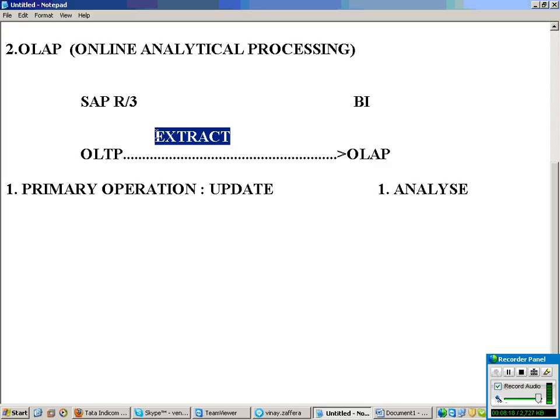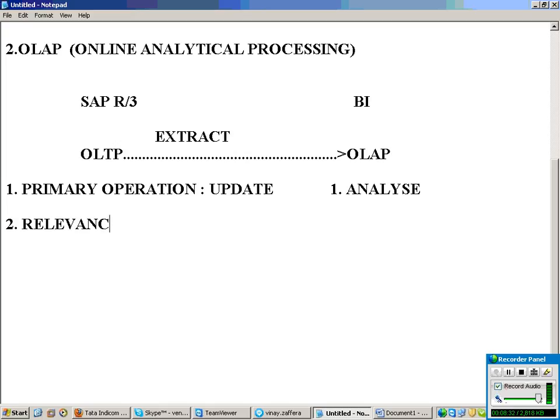Clear the logic now? Right. The main difference is clear now. One is for updation purpose, and the other one, OLAP, is for analysis purpose. Done. Next, the difference I am going to show you is relevance of data. What is that now? Relevance of data.